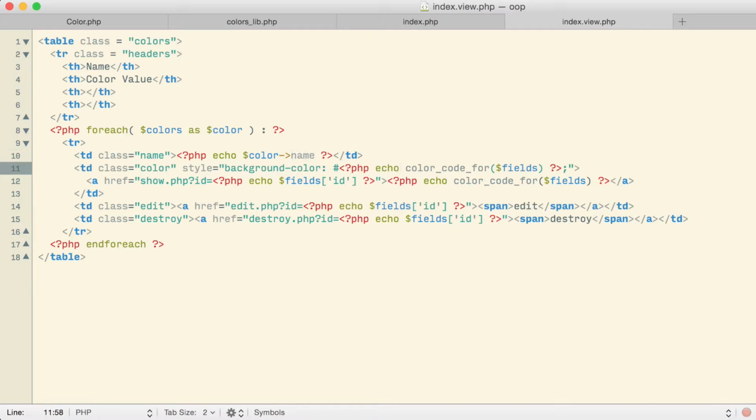Let's see here, calling color code for the fields. What I would need to do there is I would need to actually pass it the color object itself. Can do that. Here we have color code for the fields again. That again will be the color object. Over here we need the ID for my color. So color arrow ID. Same thing down here on the next couple lines. Color arrow ID. Color arrow ID. So just switching over to using an object instead of using that array that we had in there before.